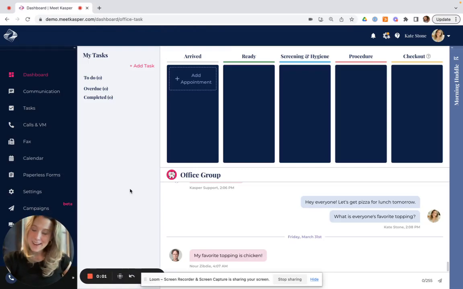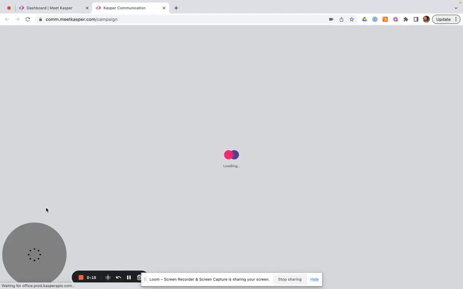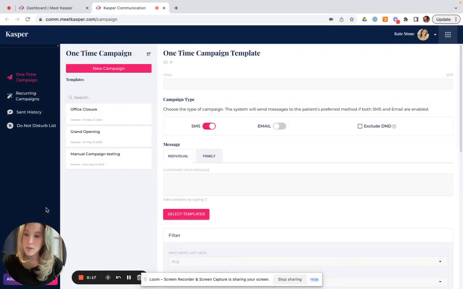Hi everyone, I am going to be showing you how to use Kasper's new mass communication feature, campaigns. So the first thing that you're going to want to do is select campaigns in Kasper. It's going to open up a new tab, and you are going to see a few categories. You're going to see one-time campaign, recurring campaigns, sent history, and the do not disturb list.